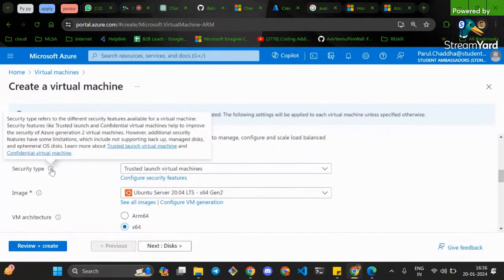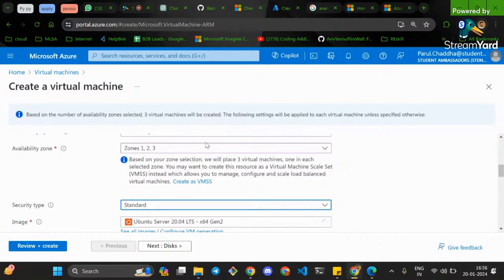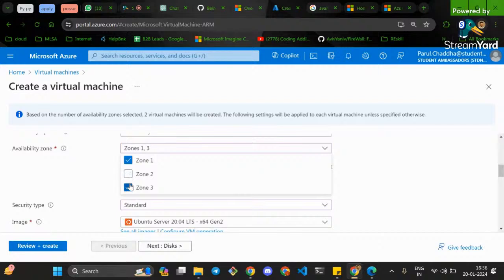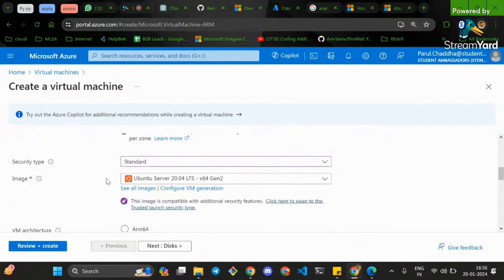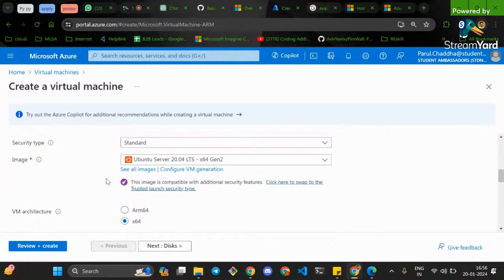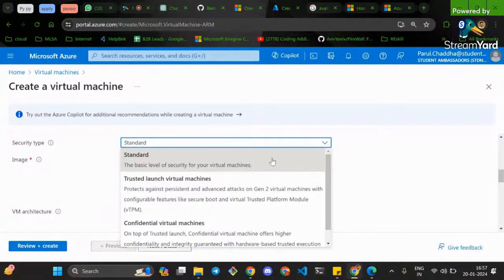Now, second thing is security type. What kind of security type do you need? If you want a standard type, you can always click on standard. I will unclick this one, because we maybe don't want to spend our $100 credits that we have. So we'll click on the standard one. It depends on the type of security you want. If you want a basic standard security that has a basic requirement, you can go with this one.